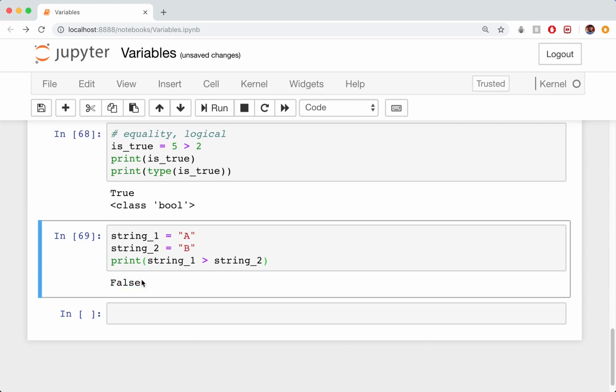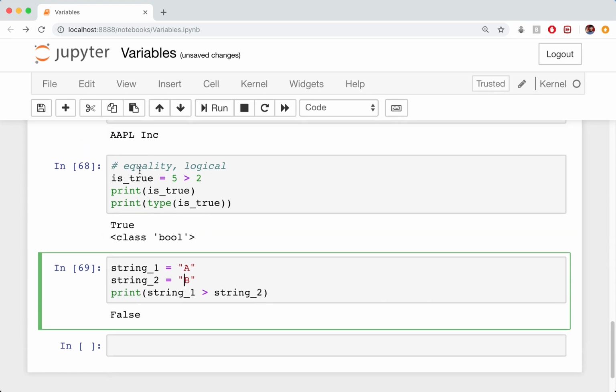So weirdly enough, I can also compare these strings. Essentially, the further along the alphabet we are, the greater the string value is. It's considered to be greater. So that's why we get this false here, because string 1 is closer to the beginning of the alphabet than string 2 is. So it's not considered greater. It's actually considered less. Now, that is the basics of our equality operators.